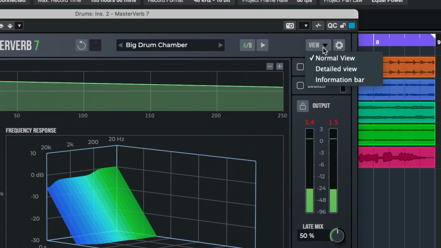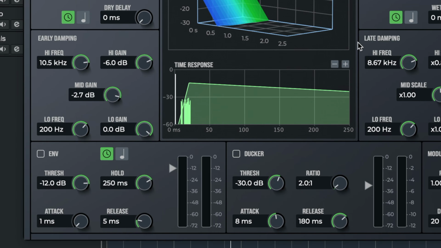Open the detail view and you get access to powerful extras like envelope shaping for gated or reversed reverb effects. There's also a built-in ducker, perfect for keeping the reverb out of the way when your dry signal gets loud. MasterVerb is efficient, flexible, and sounds fantastic, whether you're adding subtle depth or lush ambience.